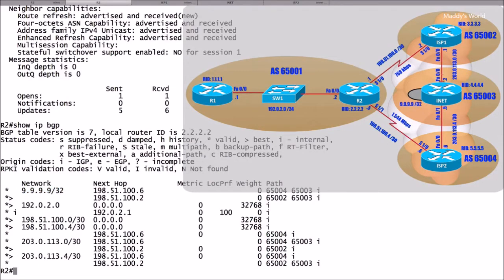It says that to get to this network, if I used this next hop, then I would need to go through autonomous system 65004, and then I would need to go into autonomous system 65003. That is the autonomous system that contains 9.9.9.9/32. If I went via this next hop, I could go through autonomous system 65002, and then I would go into autonomous system 65003. If a network is local to my autonomous system, in fact, I'm connected to this network, notice that there are no autonomous system numbers listed in the path. And also notice that for some of these networks, we have more than one way of getting there.